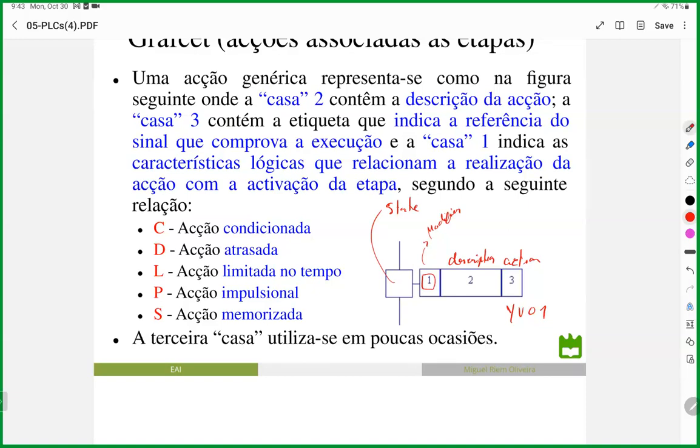So you can actually modify the way the actions are carried out by putting some kind of symbol there. These are the symbols. You can put C for a conditioned action, D for a delayed action, L for an action limited in time. These two are very similar to the T on and the T off, something like this. Similar, not exactly the same. P for a pulse action, and S for a set or memorized action.